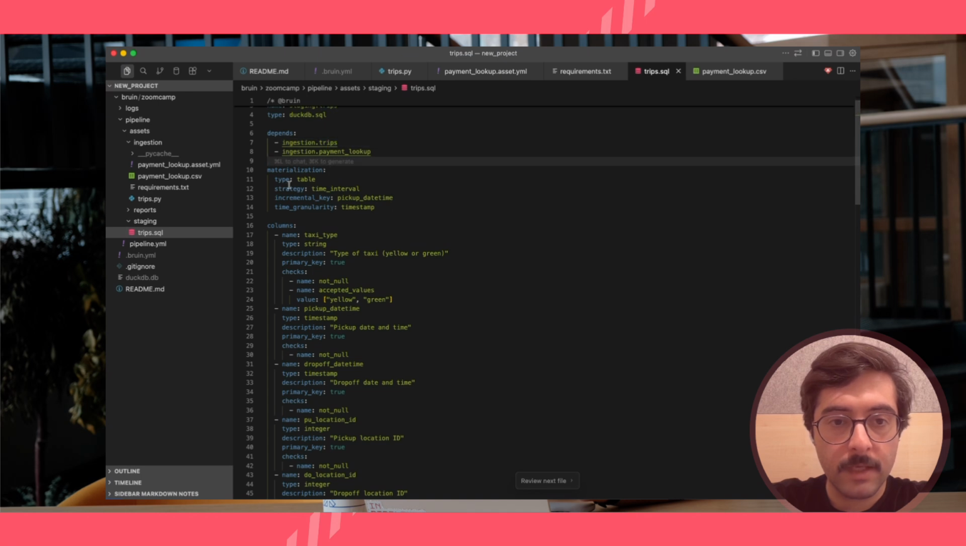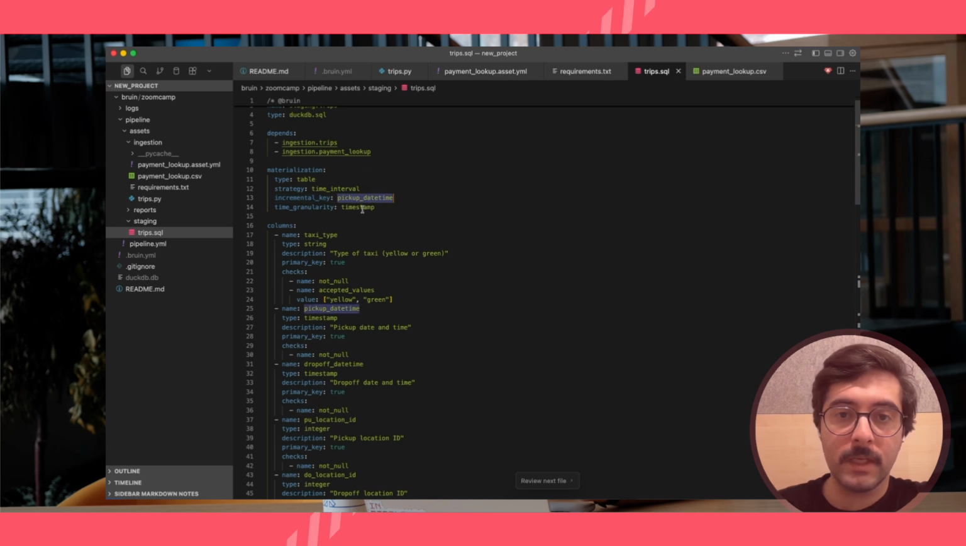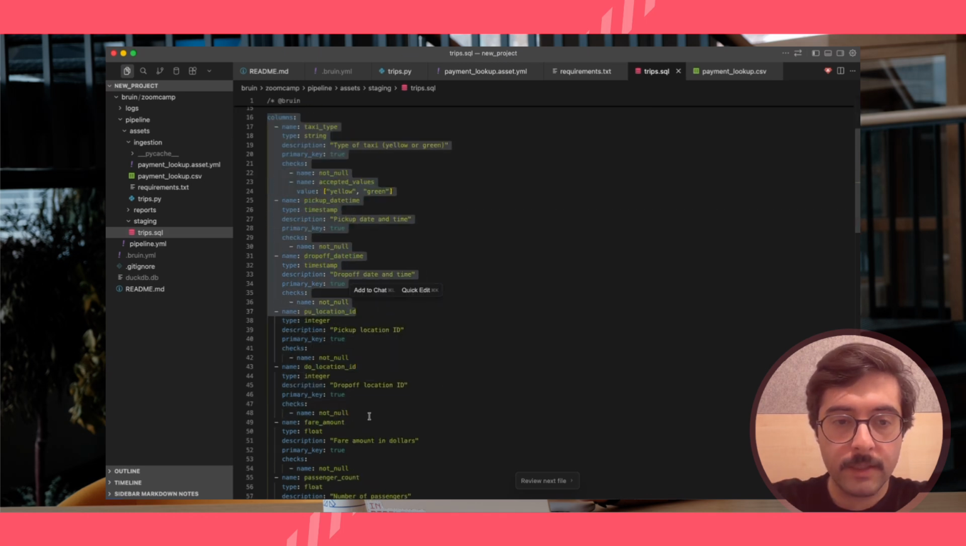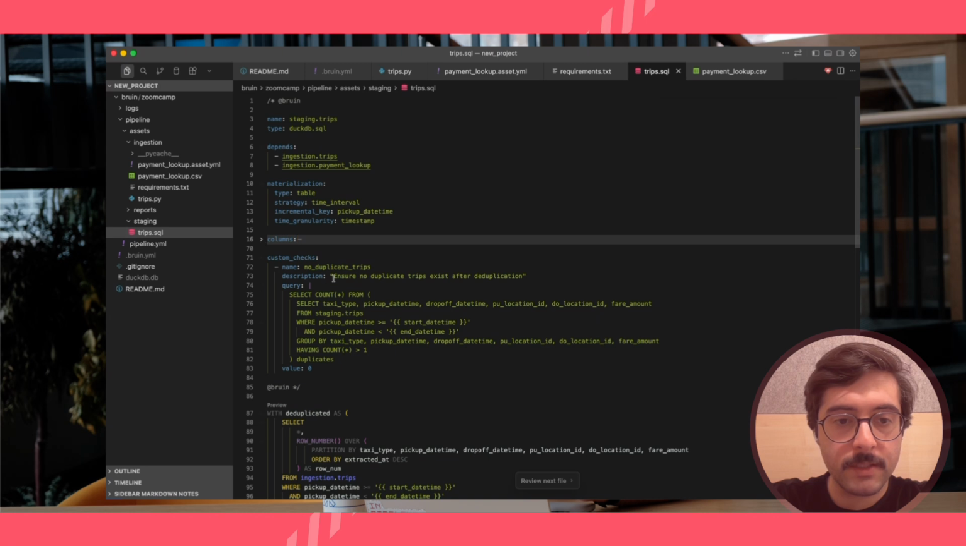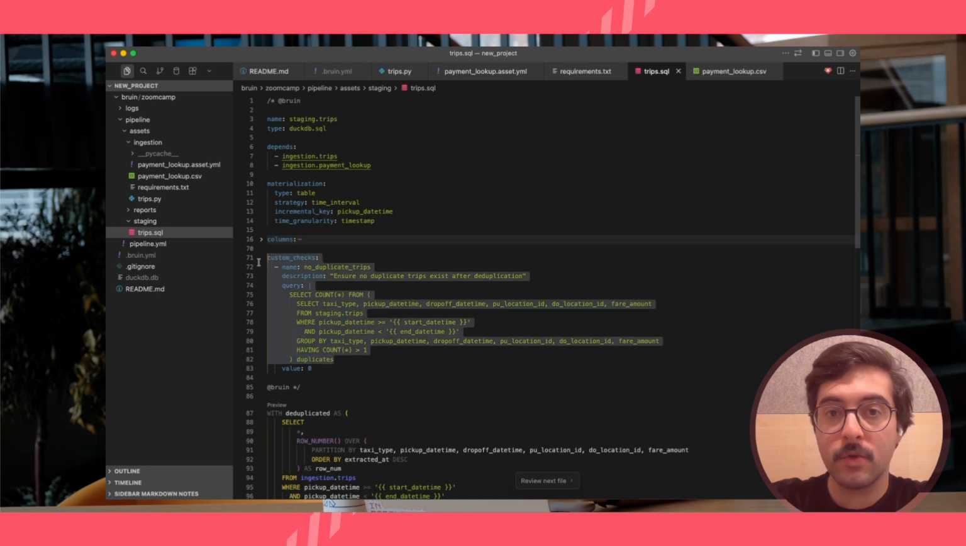It has set the materialization as time interval strategy. So that means that it will essentially delete the data previously in the table based on the incremental key, which is the pickup date time here. And for that specific time interval, so using the Bruin start and end date, it will delete data where the pickup date time is in between that interval and reinserts that for that time frame. It has also generated the full list of columns with some quality checks, as well as a custom check to make sure that there's no duplicates given the aggregation level of this table.